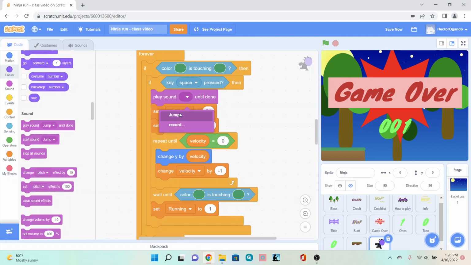Again, this one has to be short too, especially because you're going to be doing it constantly, and you don't want the sounds to start cutting each other off or overlapping one on top of the other. So make sure that you're using this play sound until done.